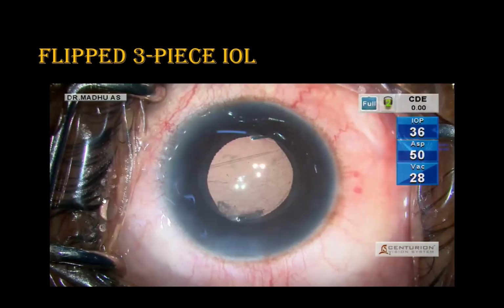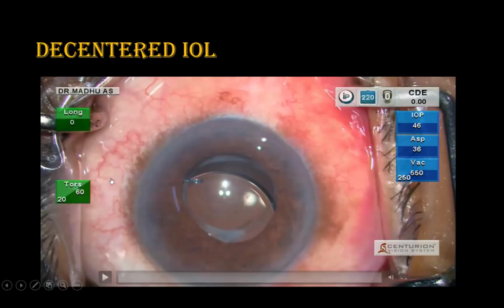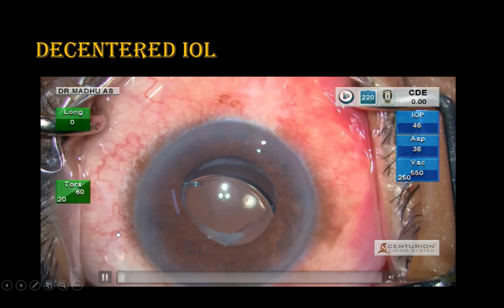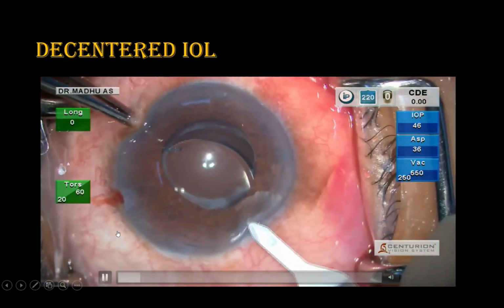So another complication is decentered IOL. If the IOL is not placed properly, sometimes if one haptic goes beneath this PCR area, then there will be some decentration, and sometimes a few patients may complain of glare or shadow. So we have to take this patient for repositioning. So in this case, it was decentered.